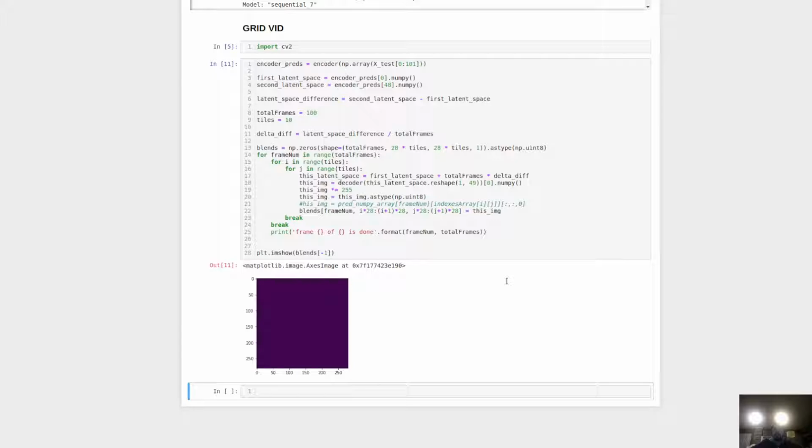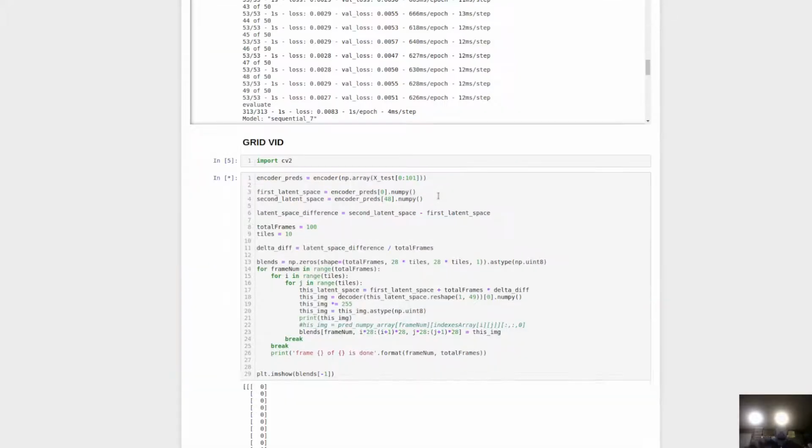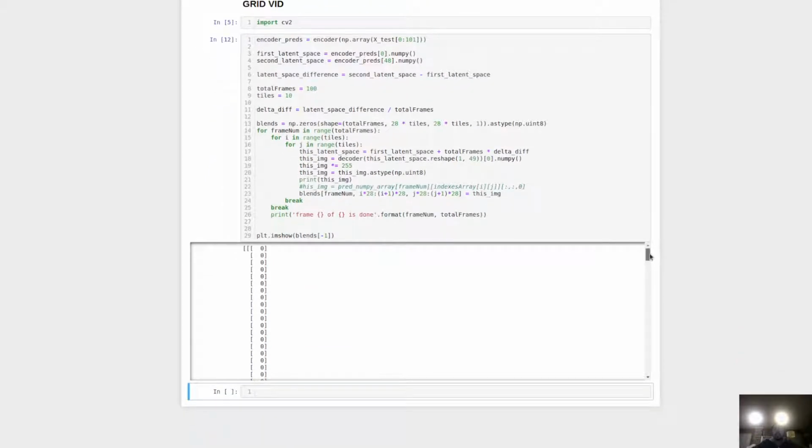Not great, Bob. Why did it fail so spectacularly? I would have thought that I would have at least gotten the top left number in there, is what I thought was going to happen. So decoder, this image, print this image. That's a whole lot of zeros. Do I might need to add another 0 after this.